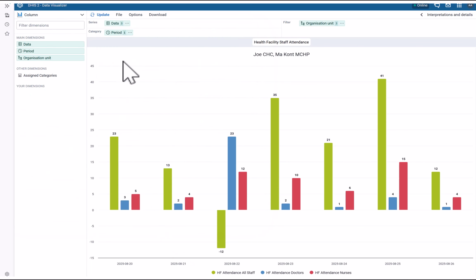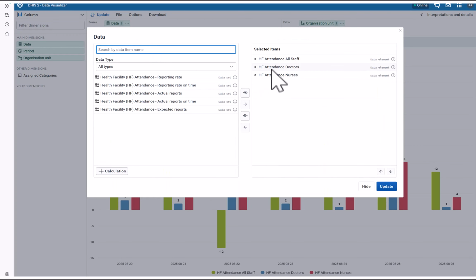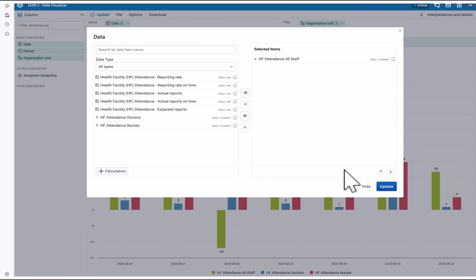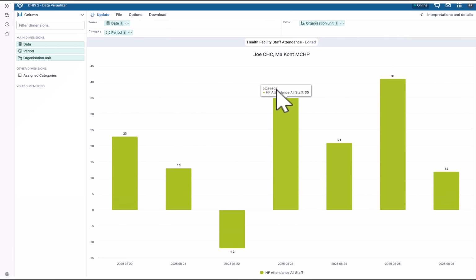All right. Now let's modify this just to have 3 charts. So we can modify this, have 3 charts. So this is all staff. We can save this as all staff.